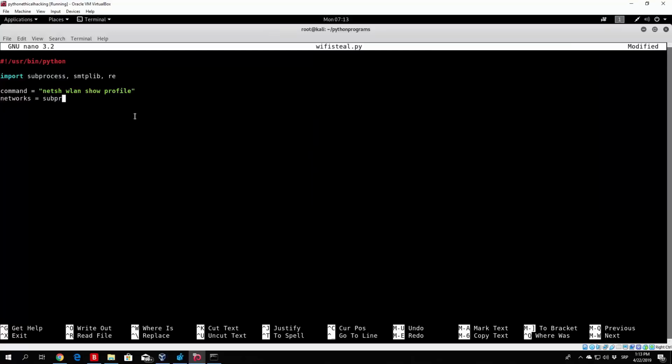So what we will do, we will use the subprocess library, subprocess.check_output. We will run the command and shell equals true. And what this networks variable right here will have is the output of this command, which is just all those profiles with the names of the wireless hotspots. And now we want to create a list which will contain all of those names.